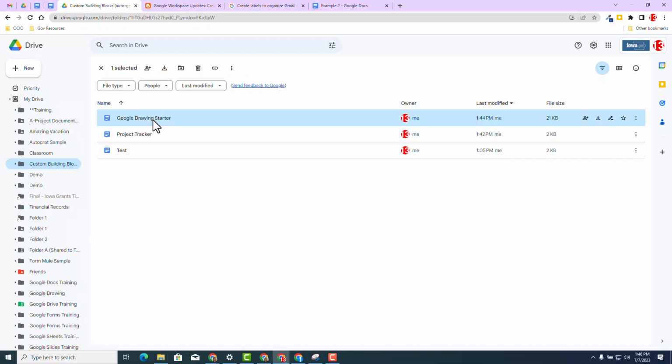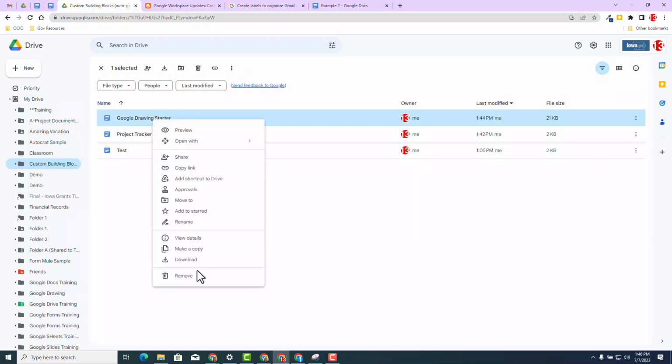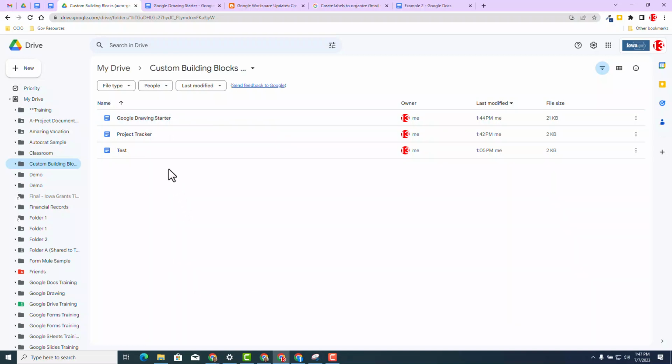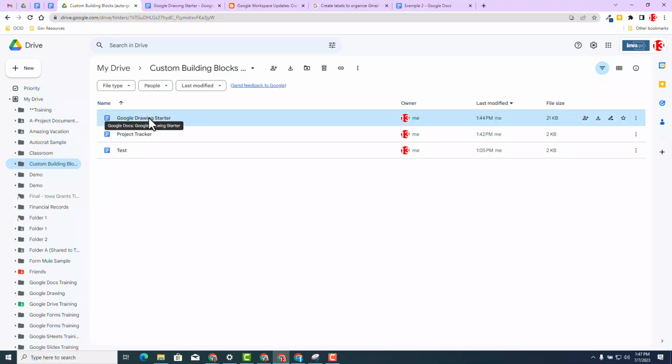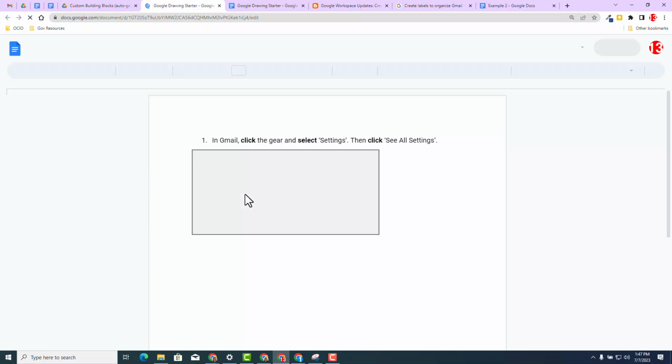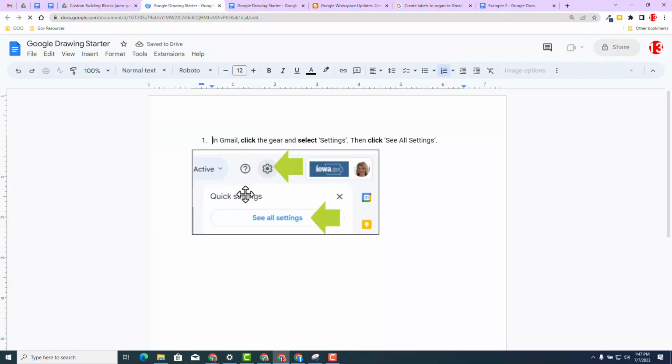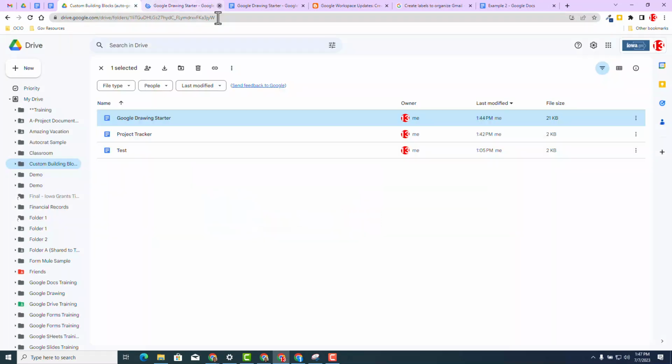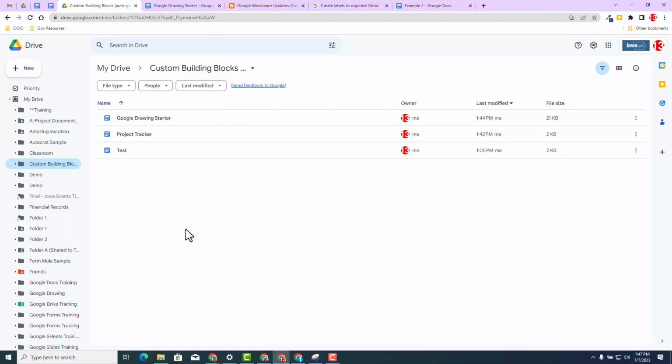So again, if you need to remove one, you can always right-click and delete it, and then it'll no longer appear. If you ever need to make an adjustment, go ahead and just open it up, make the tweaks that are needed for that particular custom building block, and then for future inserts, it will be represented with the new changes. With that, this is an exciting update for sure.